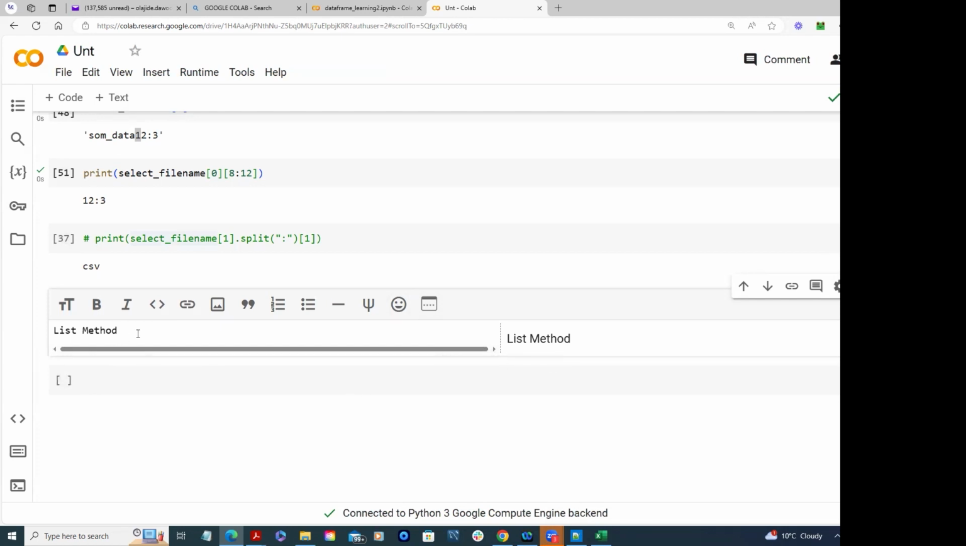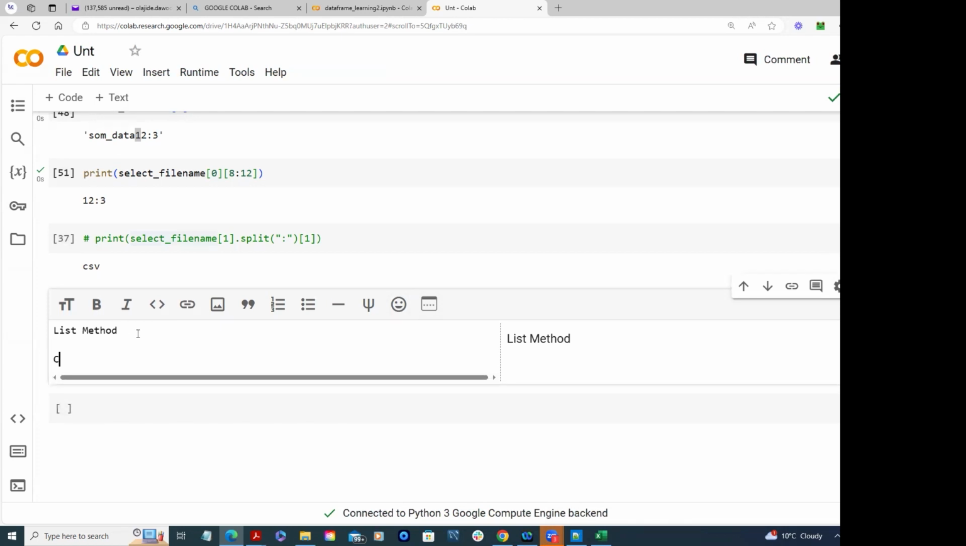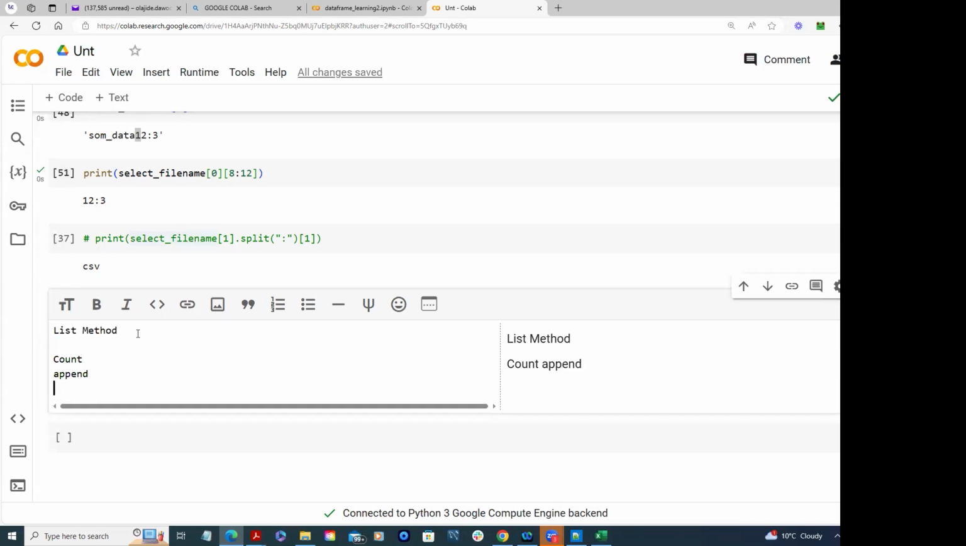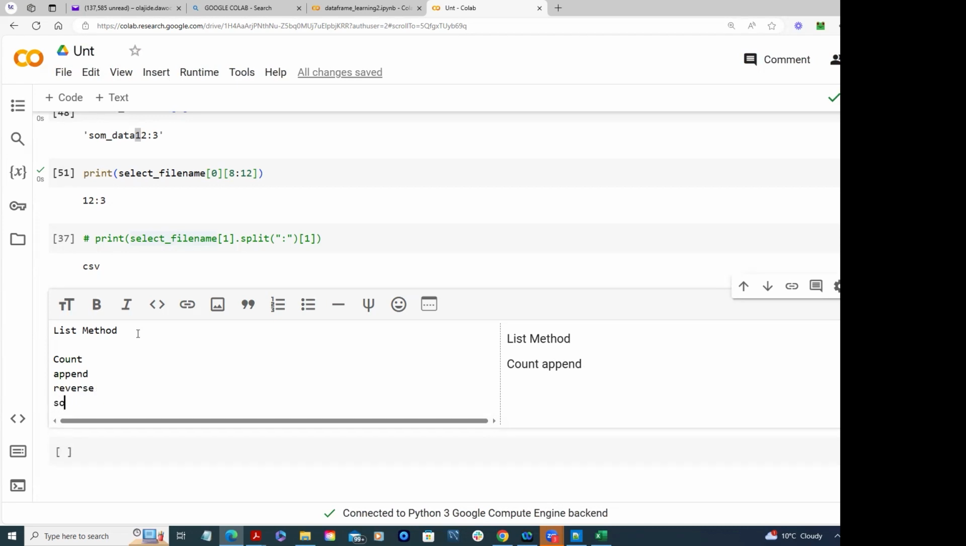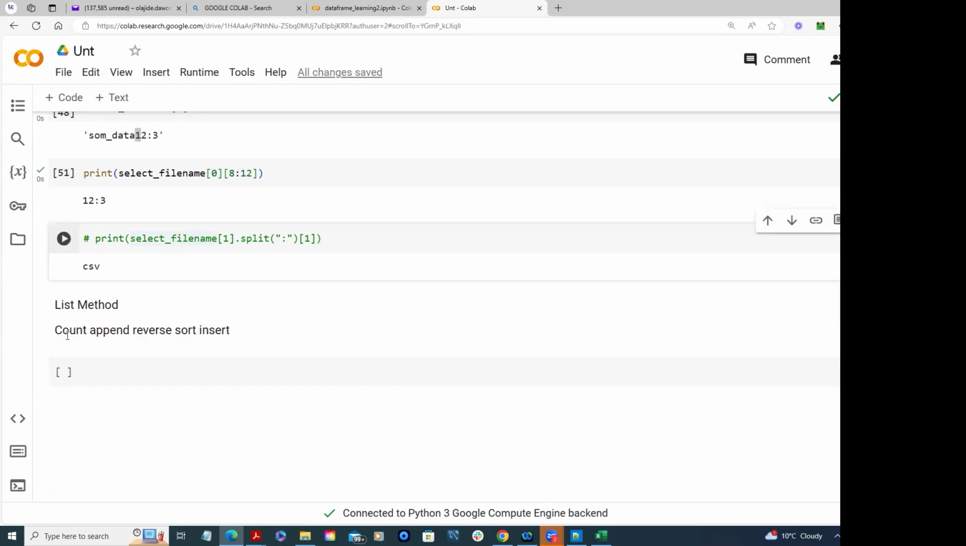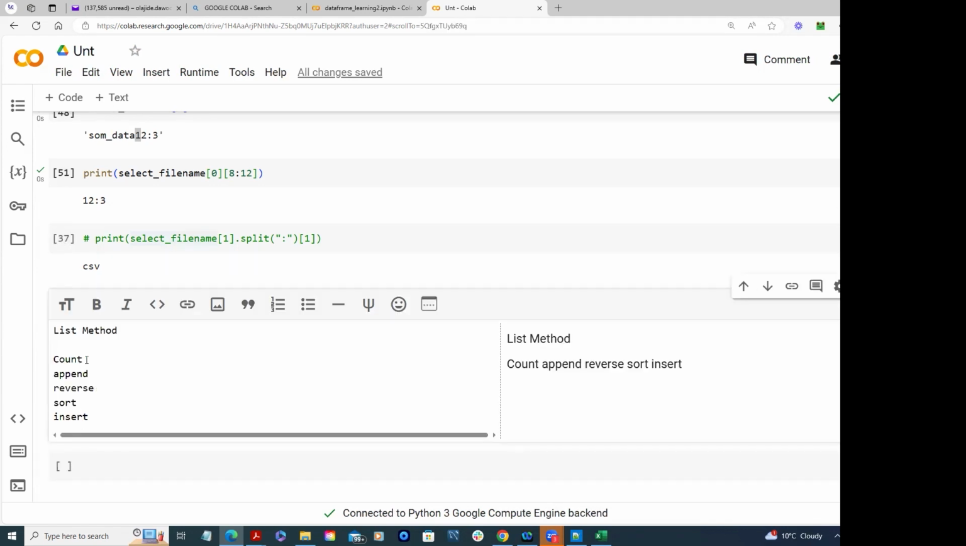Okay, so in list method, we have something called count. We have append. You'll be doing more of, when it comes to data engineering, you'll be using more of append. We have reverse. We have sorts. And we also have index. We have insert also. So let me leave it on this level. So we have count, append, reverse, sorts, insert.